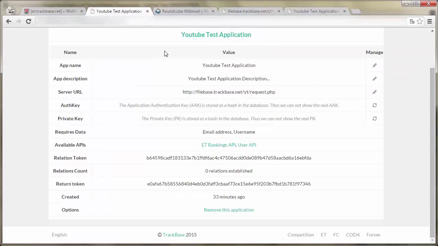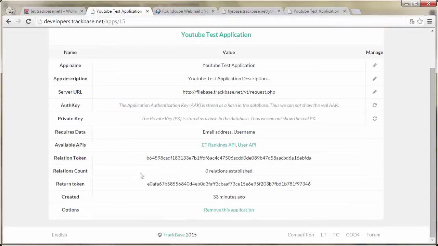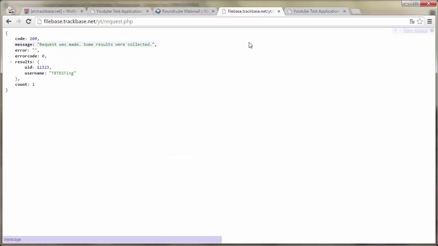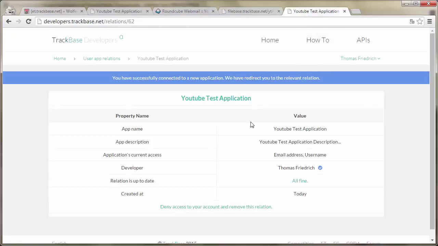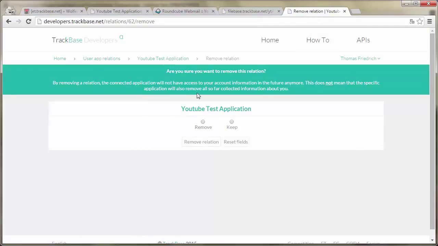I hope you like it. One more thing to do is to show you how to delete a relation, and to show you that the app doesn't have access to it anymore. So first of all, we can see on the application page that one relation has been established now, and now I could do this request over and over again. But if I, as the user, wanted to get rid of it and deny access to my information, I can simply remove this relation.